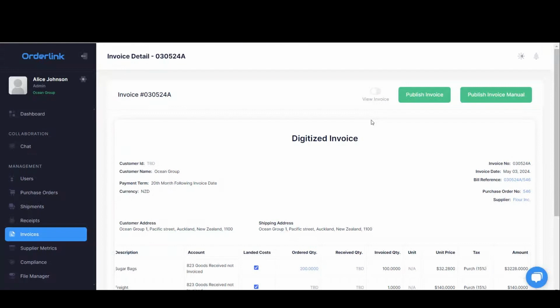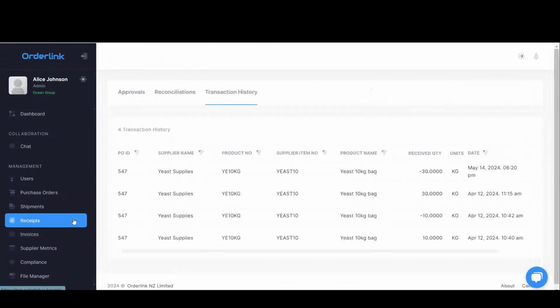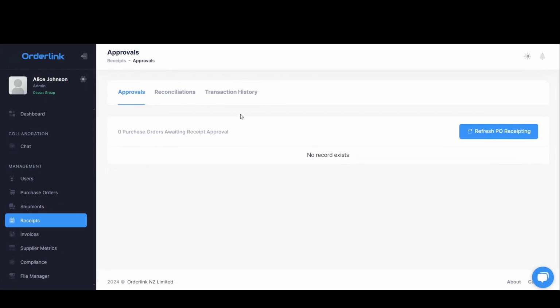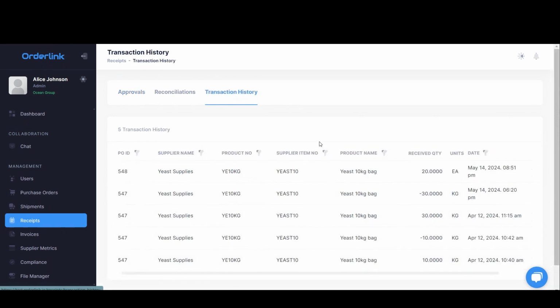We also have a receipting feature, so if you are receiving goods at a third-party facility, whether it's a contract manufacturer or 3PL, they can provide you with confirmation of that receipt. Then we can validate it in Orderlink. So on this occasion, we received 20 and we click validate. Now if we head over to the transaction history, now we can see the positive 20 received quantity that we just validated. And because we're integrated with your ERP, it'll populate the information there too.